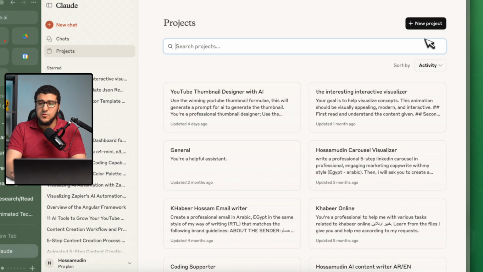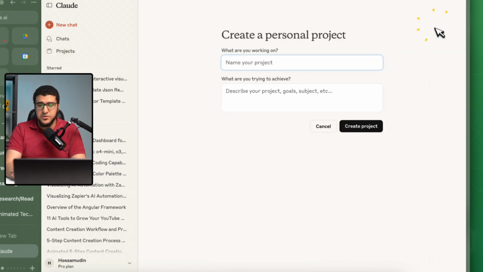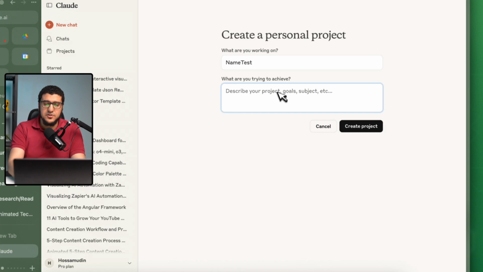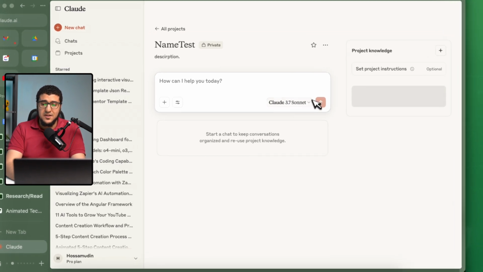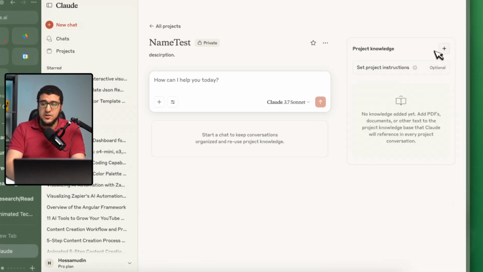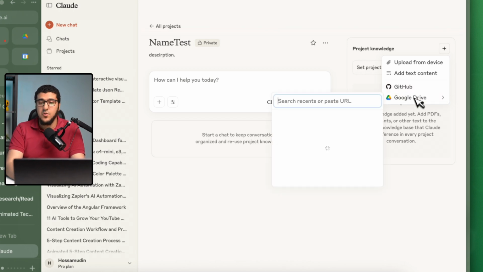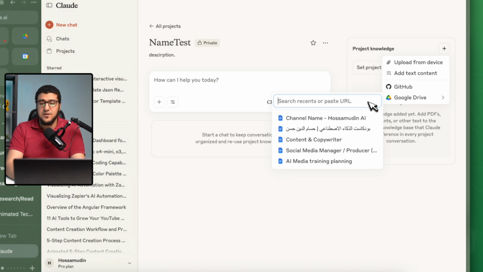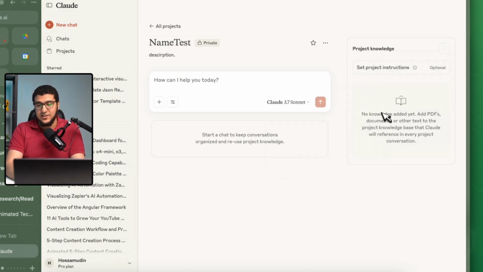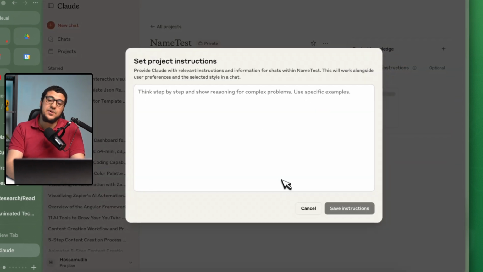To create a new one, you just come back here, new project, you give it a name, you give it the description, then create project. Now you can even customize it further with knowledge. You can just upload any file here. You can even give it some code from GitHub or files from Google Drive, which I have integrated here, which makes things very easy, I would say. And you can just add some instructions here.